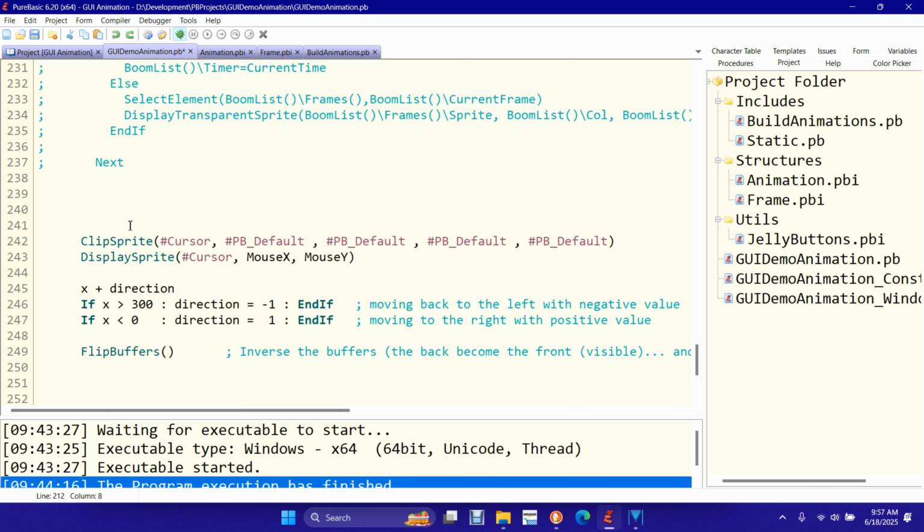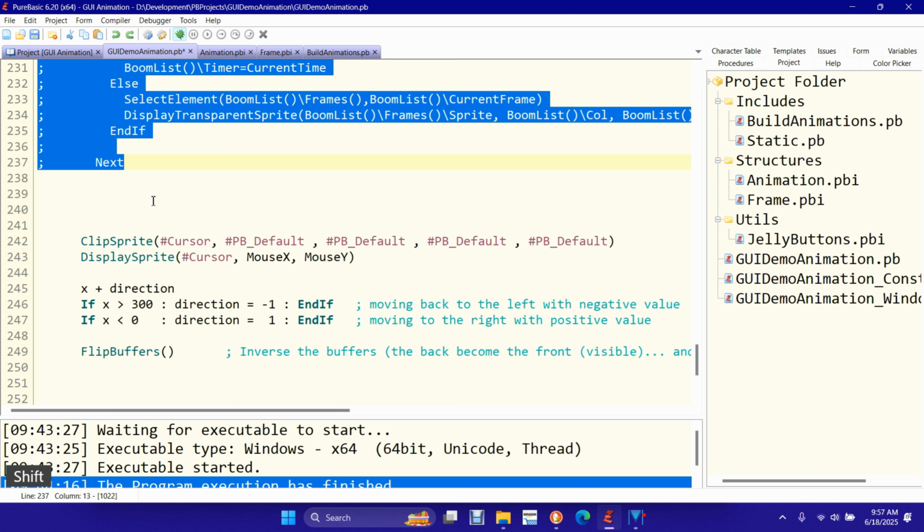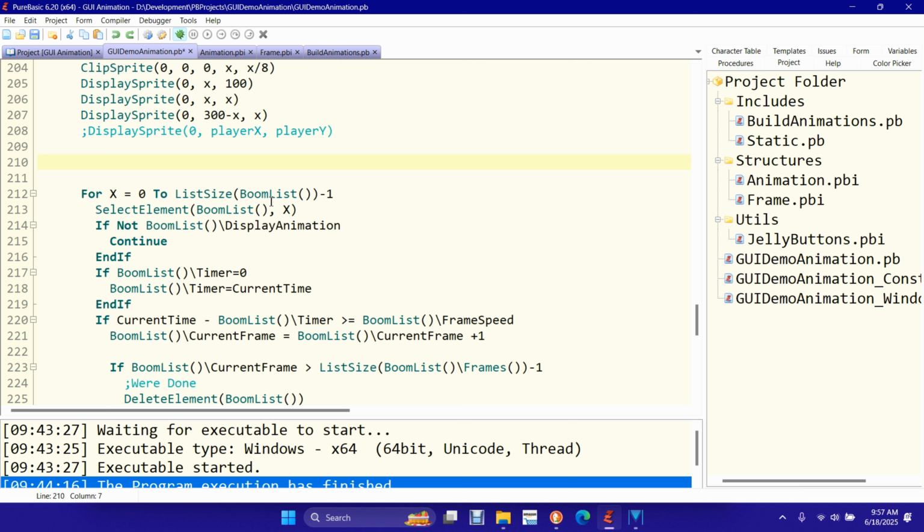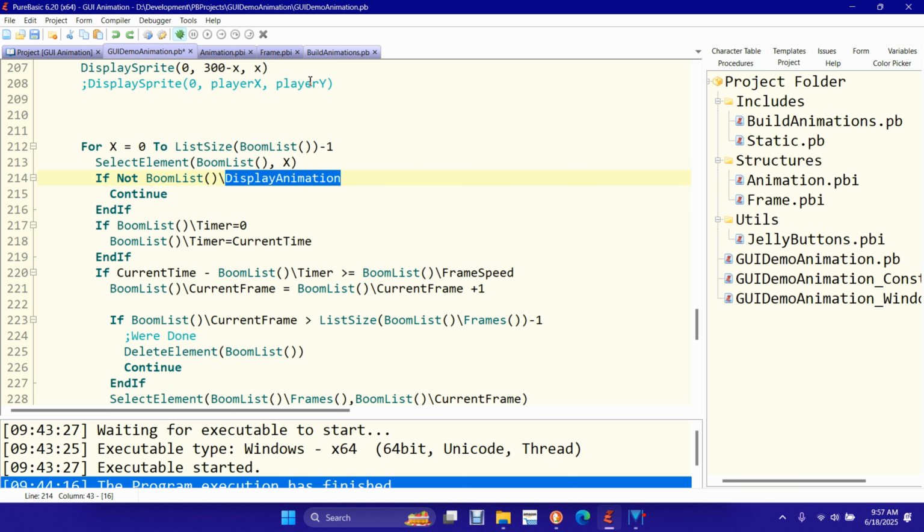And we're going to say, okay, select element X. And we're going to say, if your display animation is false, I don't care about you. I'm done with you. I'm going to continue on with the list. Okay, so when we create an animation, let me jump over to the animation. Let's see. Yes, here on Boom. This guy here. Our current frame is 0, and our timer is set to zero. Okay? So our timer being set to 0 is what we're keying in on.